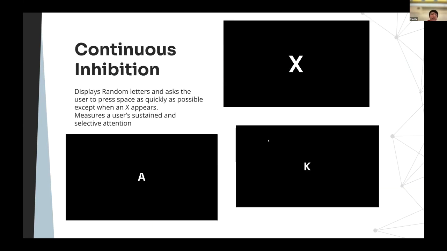And our second test was called continuous inhibition. This was an actual test that doctors have used, and it displays random letters to a user and asks them to press space as quickly as possible, except when they see X. This helps measure a user's sustained and selective attention, and it tests impulse control by tracking errors when a user incorrectly reacts or fails to react to stimuli such as the X, and assessing the ability to inhibit responses.